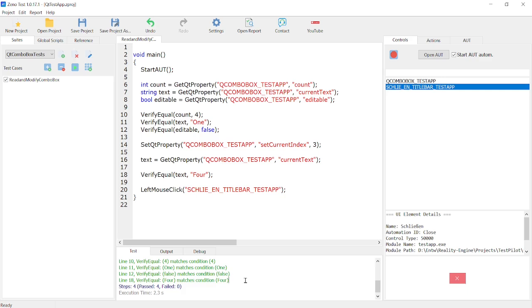And that's it. You've seen how GetQtProperty and SetQtProperty allow you to directly access and control Qt widgets without relying on fragile UI interactions. This approach is ideal for robust, fast, and maintainable test automation in Qt-based applications.